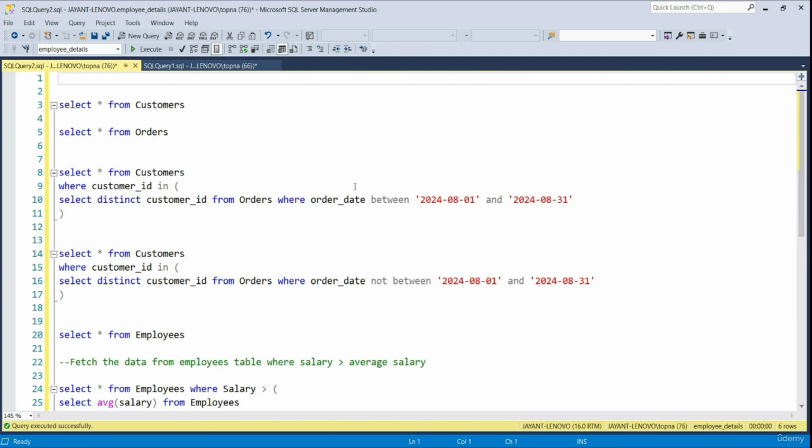And today in this video, we will be discussing the window functions. We are basically going to discuss the rank, dense rank, and row number functions.